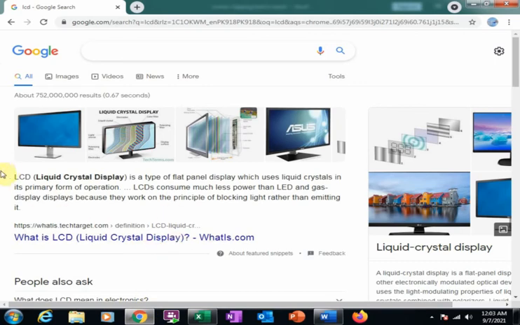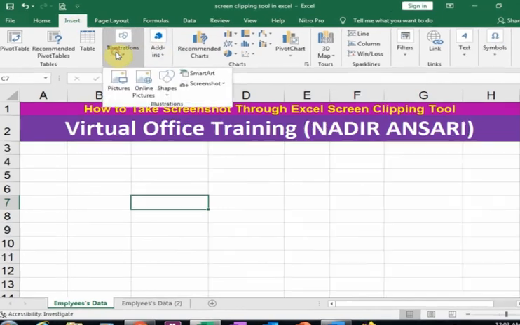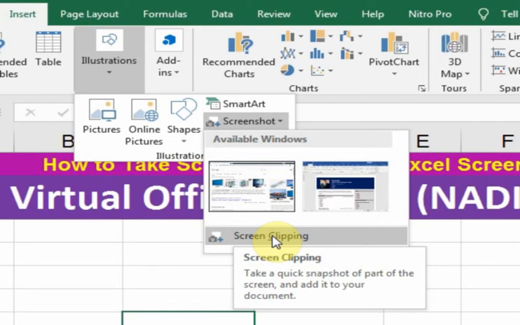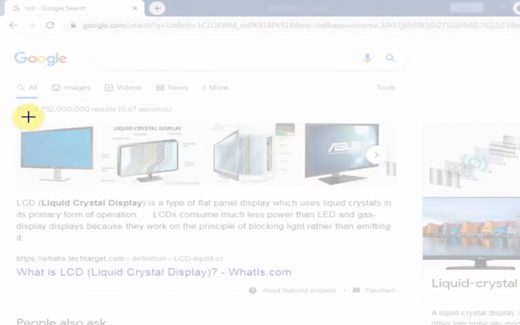browser. I want to take the screenshot of LCD details. Now go to Excel, and now just move to Insert, Illustrations, Screenshot, and click Screen Clipping. It will open any application. If I click Screen Clipping, it will take the screenshot of any particular area. Just click here. Now it will open the Chrome browser because I last opened the Chrome browser.